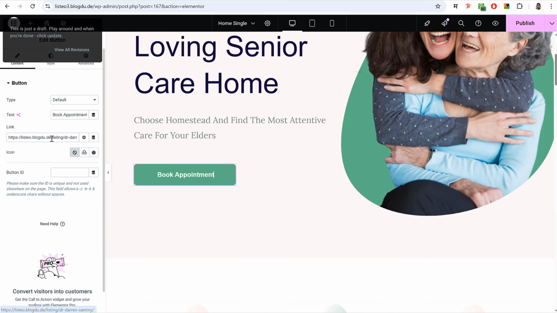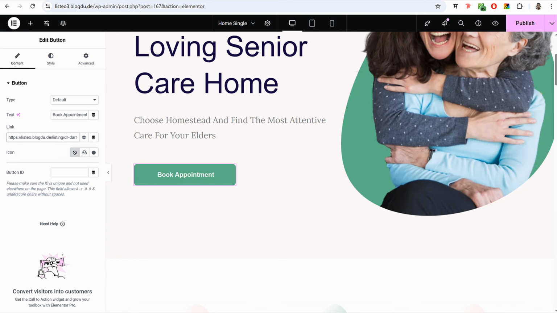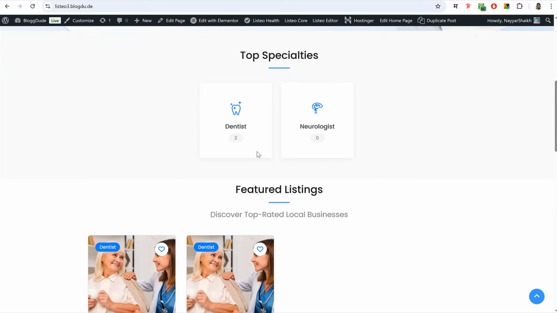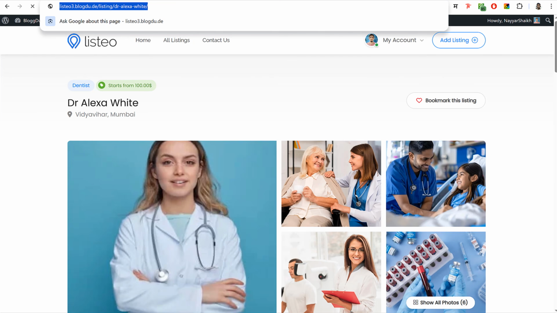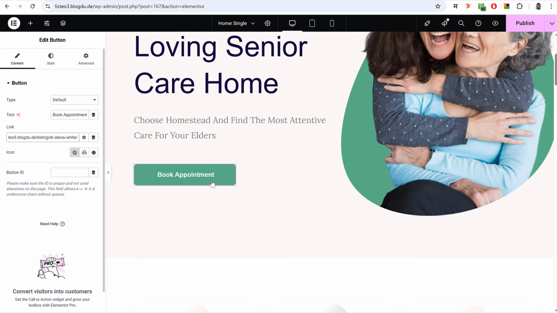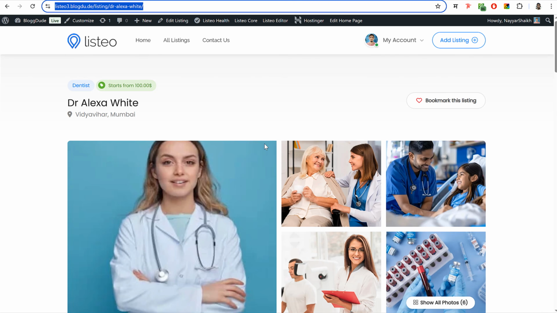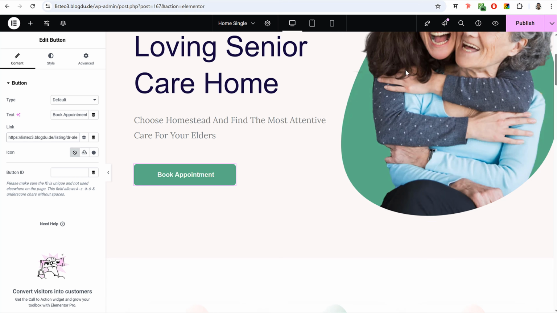Under book appointment, what you can do is add this single listing, for example, this doctor. You can copy the link and paste it over here. So when somebody clicks on book appointment, they will be redirected to this page. This is the only difference.